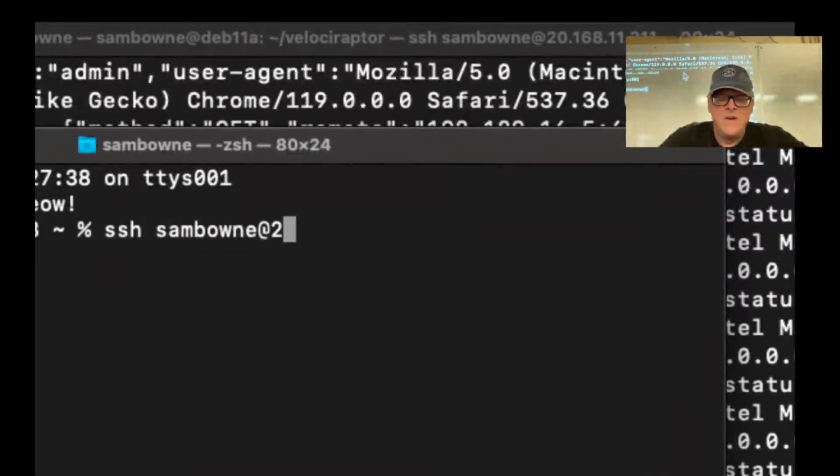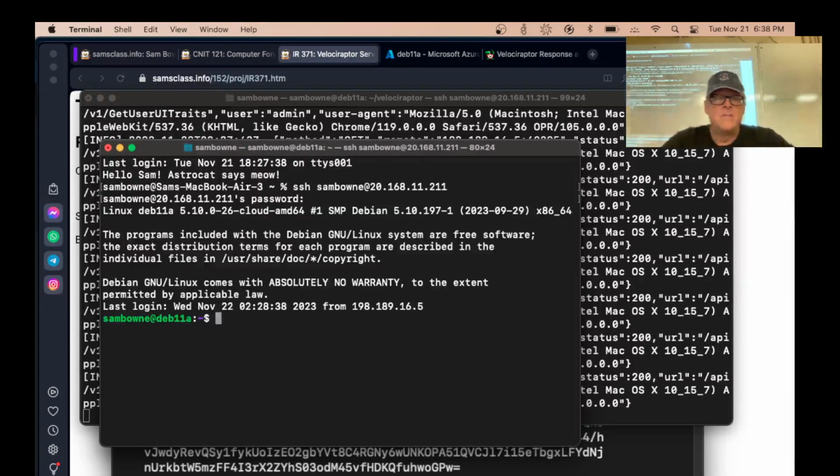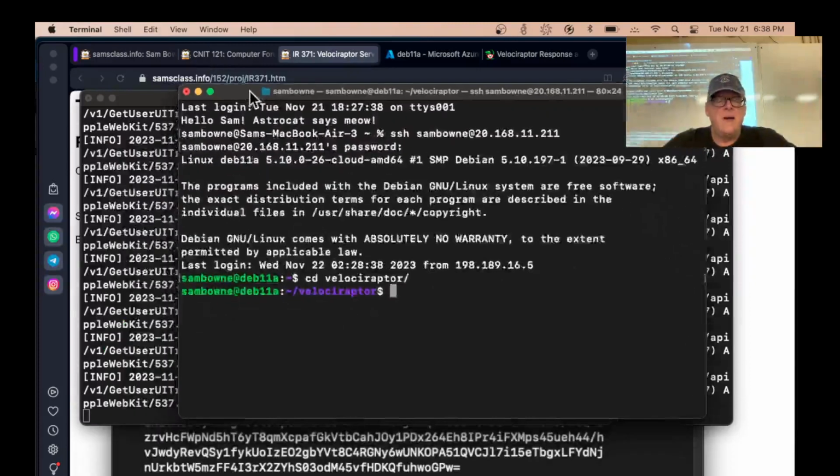Okay, 20.168, 11.2.11. Okay, there we go, and a password. All right, now I'm in. Now I'm going to go into the Velociraptor directory.